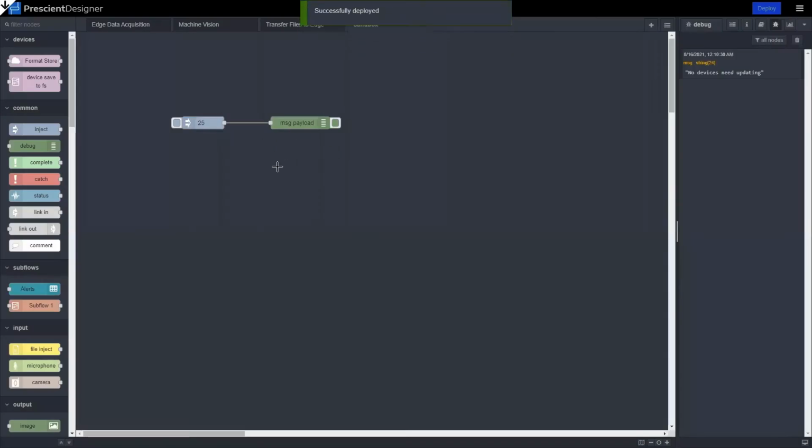So this is the first very simple thing that we're going to do. If I click here, you're going to see that message.payload is the number 25. So by using the debug node, by default, it gives you this property called message.payload.